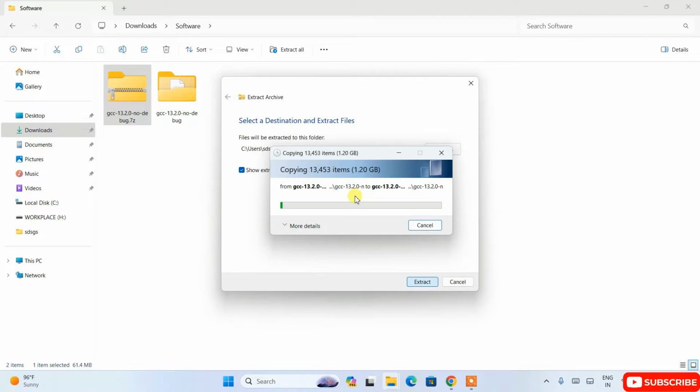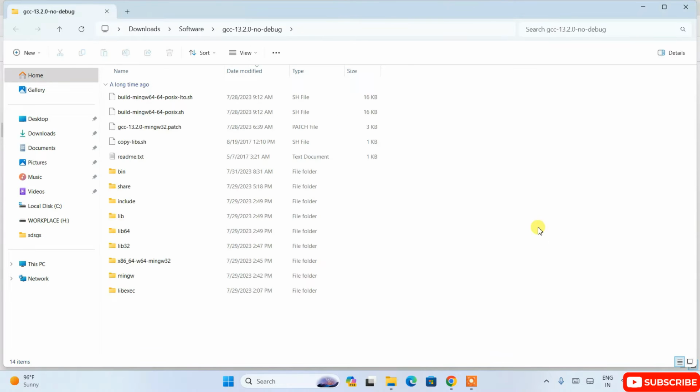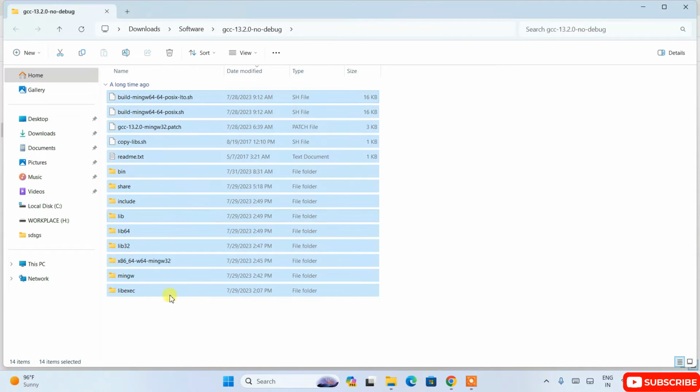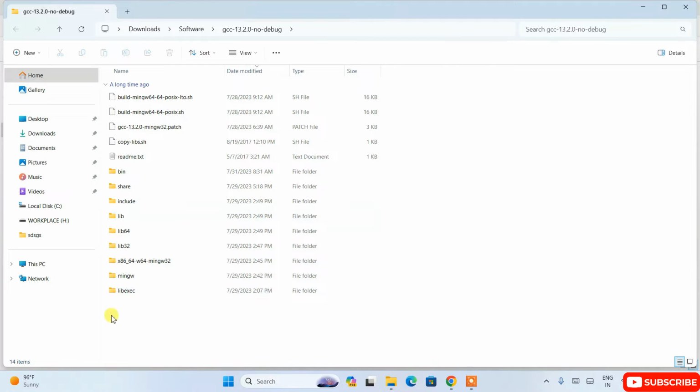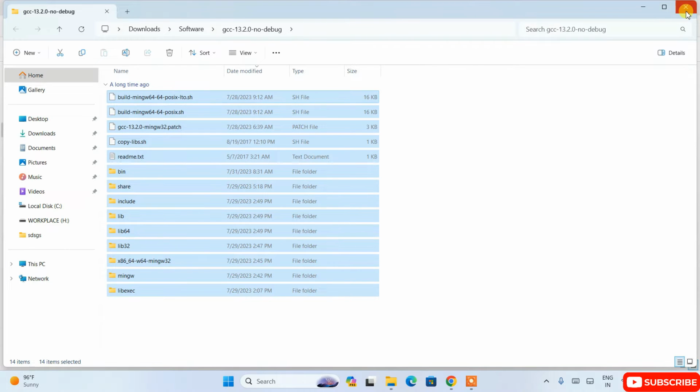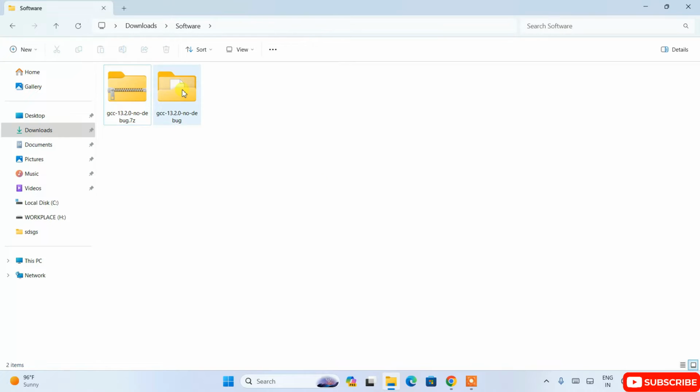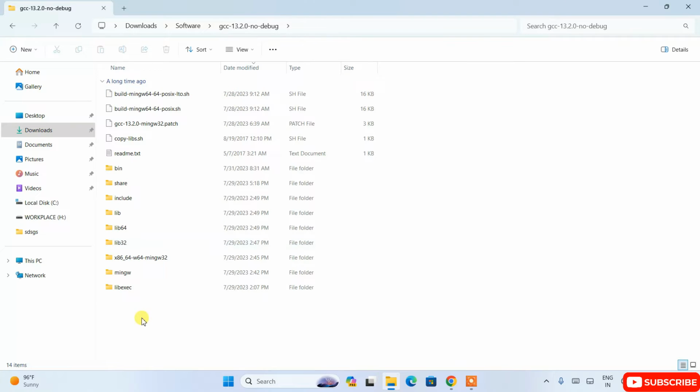After that I am going to come back to this video. So we'll come back, and now you can clearly see that our GCC version 13.2 compiler is extracted, and you can see all the files over here as well. So you can close this folder for now. So here is our extracted folder. If you go inside, you can see all files.